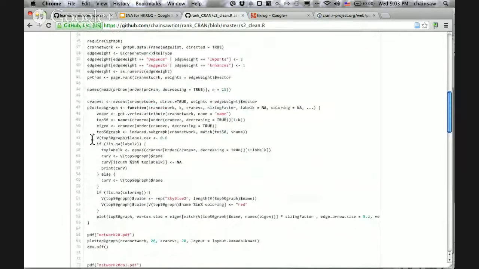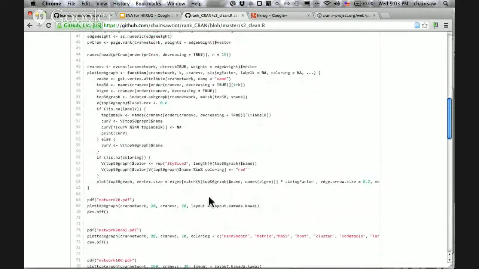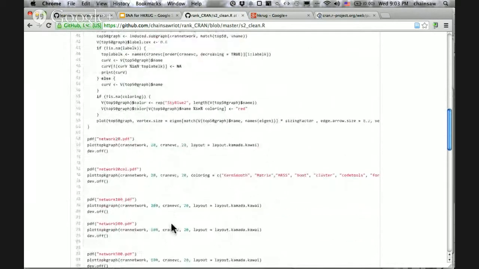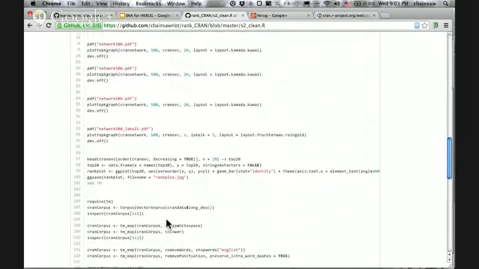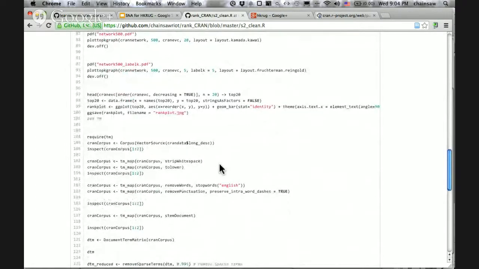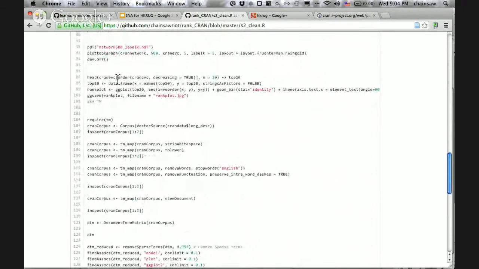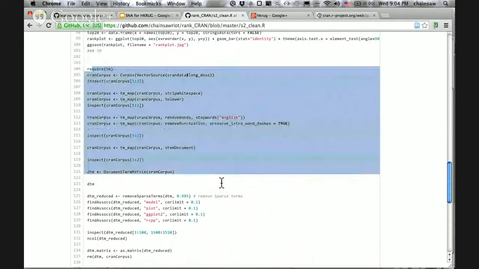And then this big function is for plotting all those subgraphs. If you have time, you can study it. And I plot all these different kinds of subgraphs. And then this graph is plotting the top 20 packages according to the eigenvector centrality. And this part is doing the text mining.